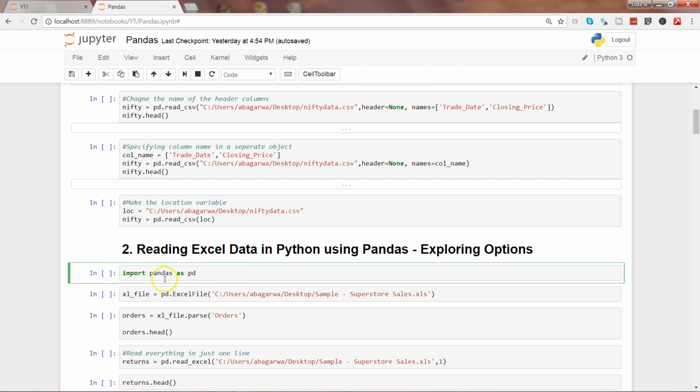Alright, so the first piece is that, as always, you need to import the pandas library. We are importing pandas and giving it the alias name pd so that we don't have to write pandas all the time when we call its functions, like pd.ExcelFile. If we don't do this, we will have to write pandas.ExcelFile. So that's the benefit of giving the library an alias. Alright, let's go ahead and execute this.